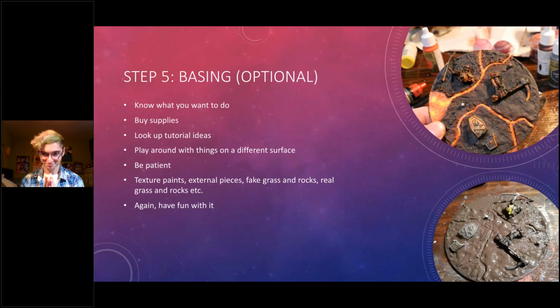Be patient. Be very patient. Bases can take some of the longest time, because look at the picture at the bottom there. That was step 2, and the one up there, that was probably like step 10, because it had to dry. I did some more coats. I did washes for shadows. I did object source lighting. I filled in the lava with texture. I did painting on the lava. I did washes and dry brush and so many colors. It took, I think, a day altogether.